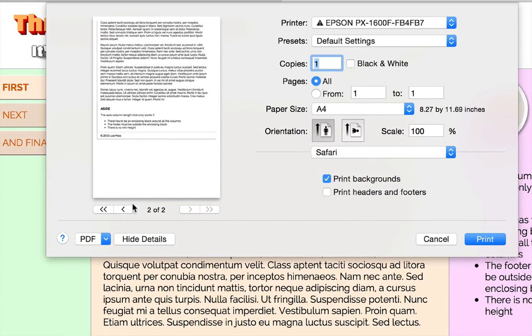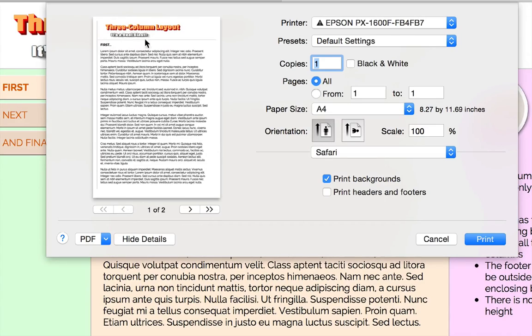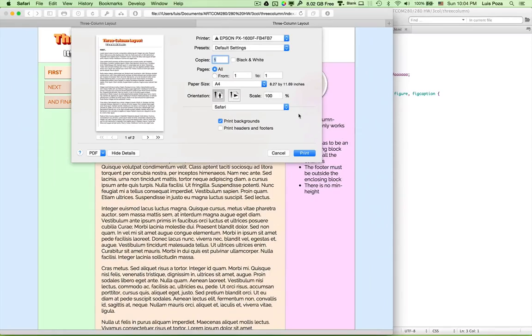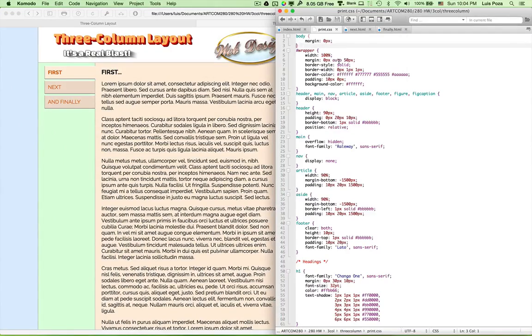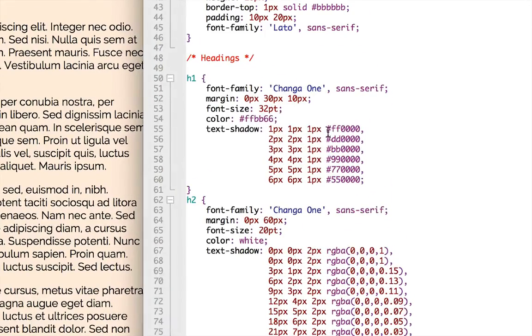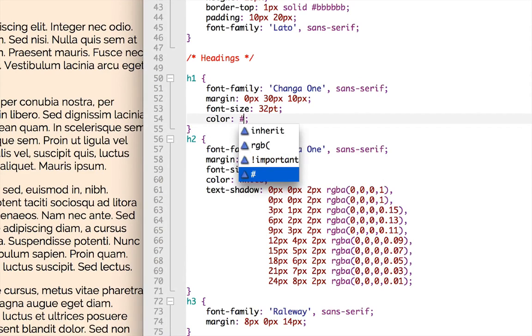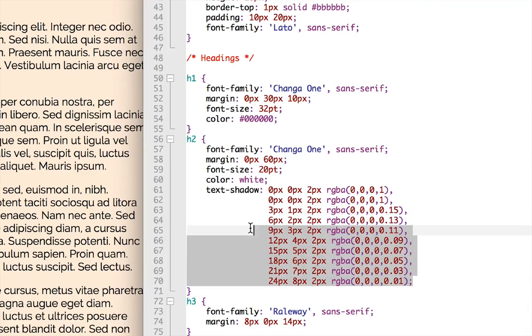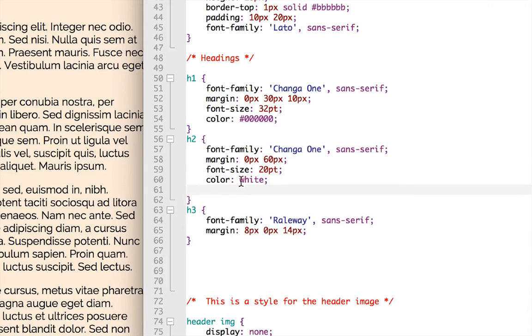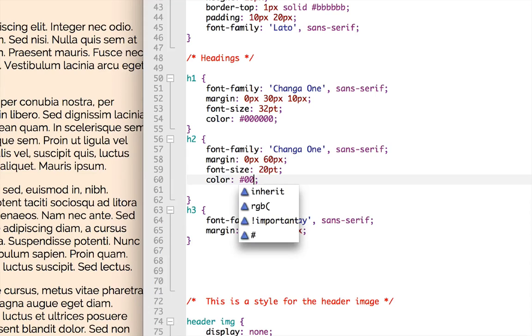No blue down there. Actually, the shadows for the titles look really nice, but when you're printing, again, not really necessary. So let's get rid of those. Let's make the colors black so that they're more visible in a print. Let's do 0, 0, 0, 0, 0, 0. Again, let's get rid of that. And 0, 0, 0, 0, 0, 0.